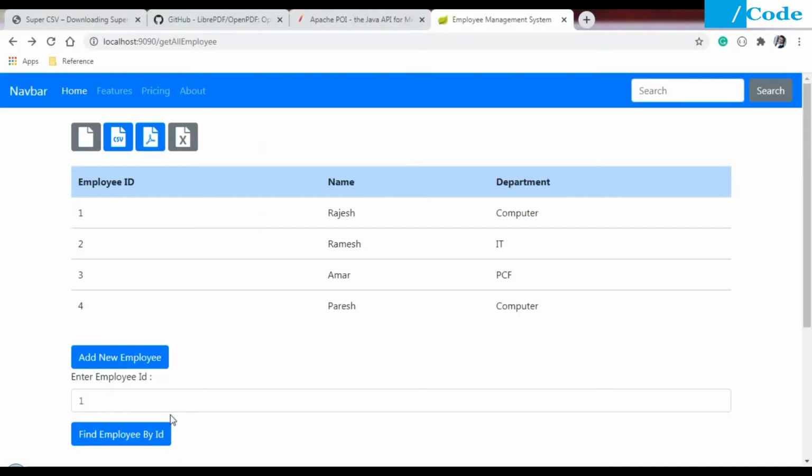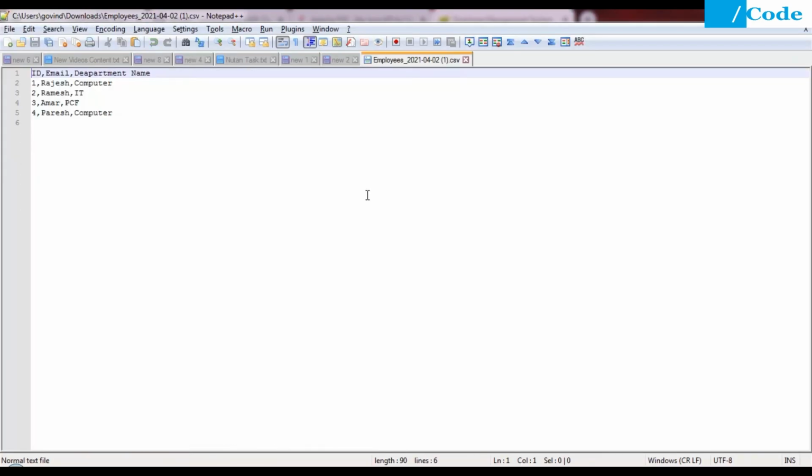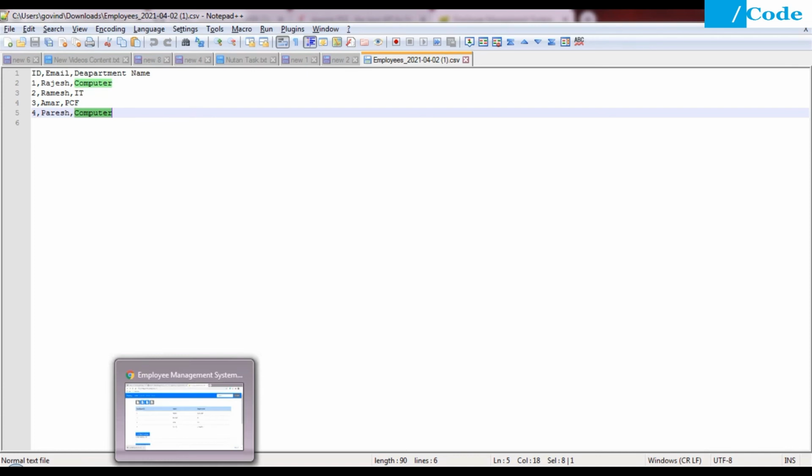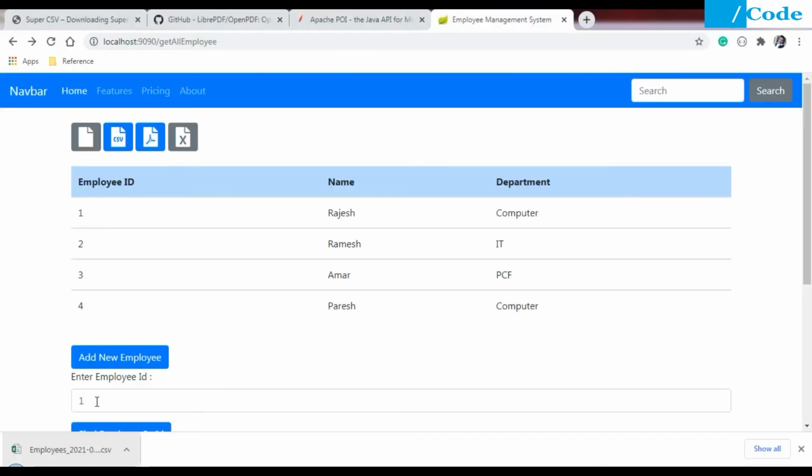Let me show you the output of this project. We will have this employee data in the format of employee ID, name, and department on the front end, and we have created these icons for CSV and PDF. Now let me click on the CSV icon. As you can see, the file got downloaded, and let me open it. As you can see, we have downloaded the required data, which is the same as the front end, and you can open it with Excel also.